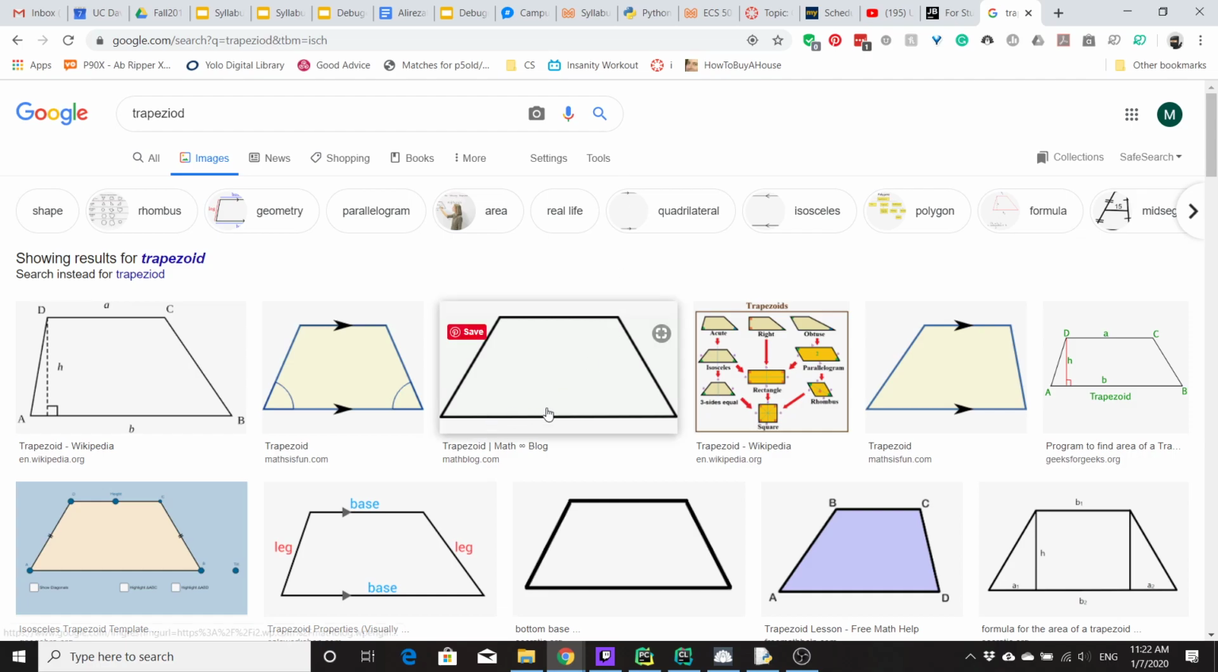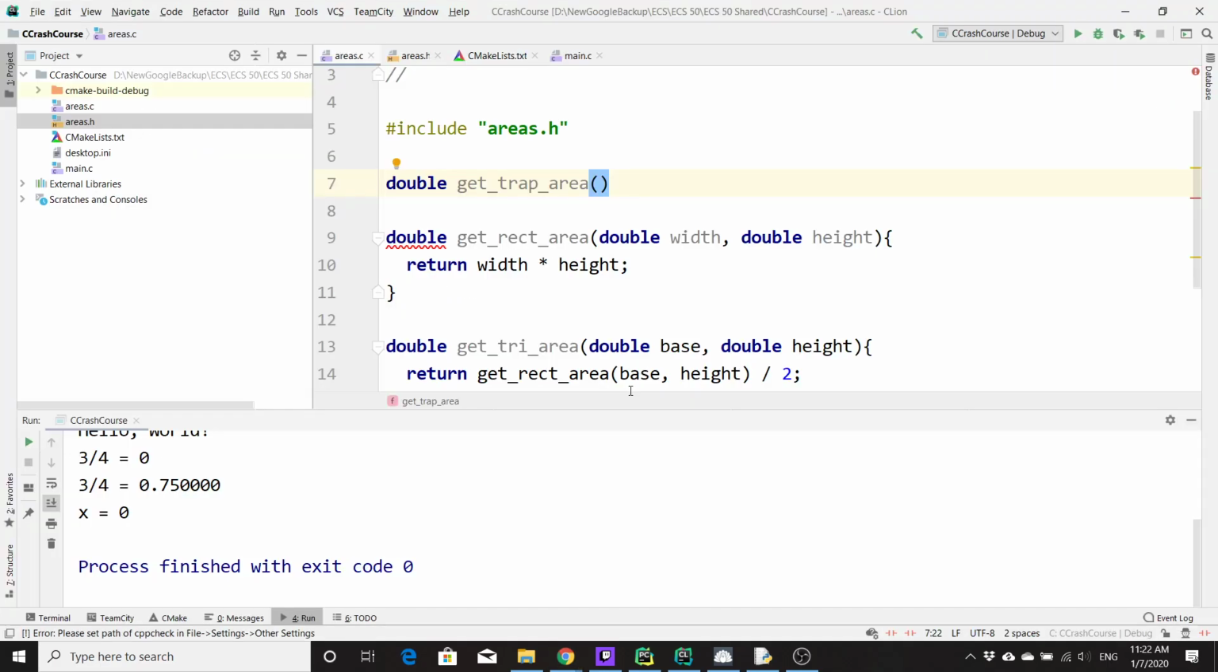We need the height, we need the base, but we also need the length of the short side, right? So we need the length of the short side, length of the long side, as well as its height to be able to figure out everything. So double long side, double short side, double height.